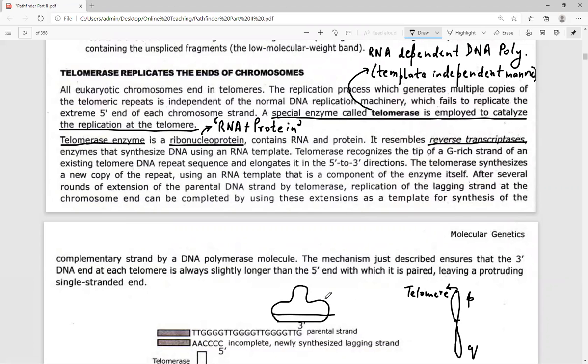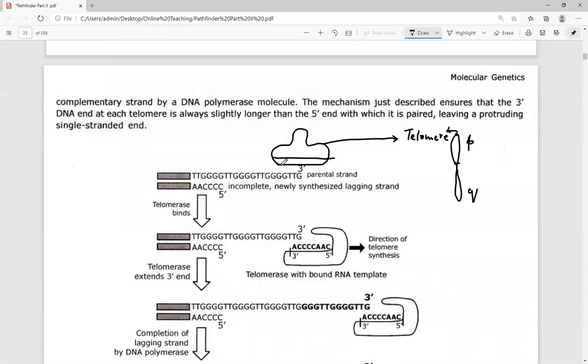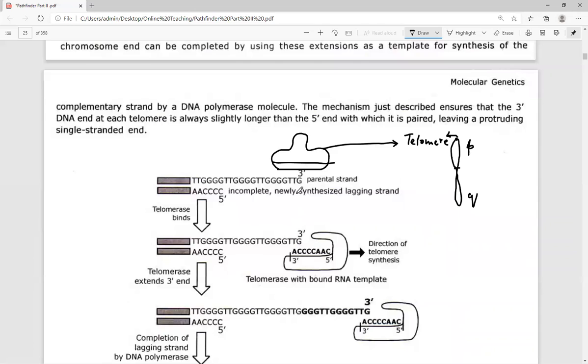This is the telomerase that would be acting. It has an RNA sequence, TTAGGG, present within itself. This RNA sequence will provide the complementary template for the biosynthesis of new nucleotides.